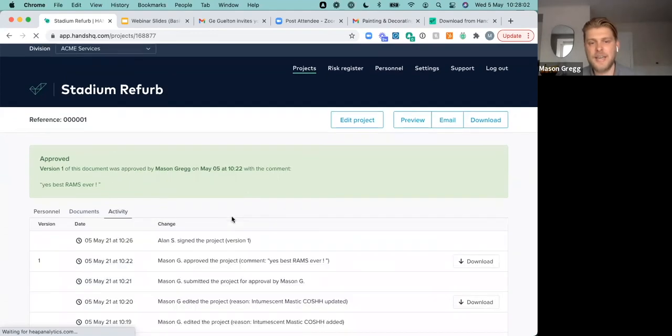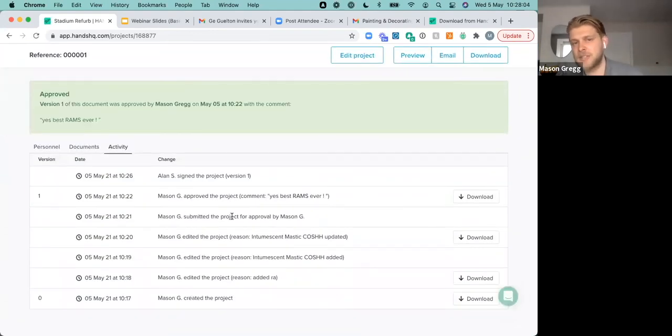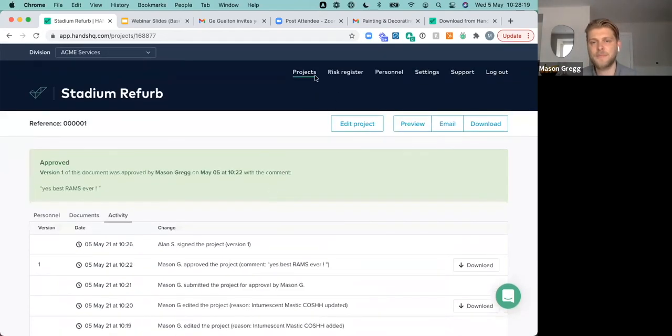Obviously, as you can see here, all of the changes that we've made and updates to that document, we've got that full activity log as well. So we can see who's updated and who's changed the document as and when we need to. So we've got that full audit trail, which obviously is great for ISOs in terms of best practice and document management as well.